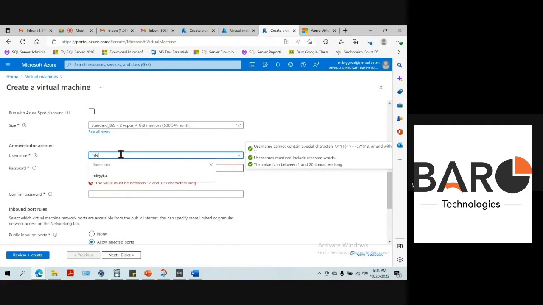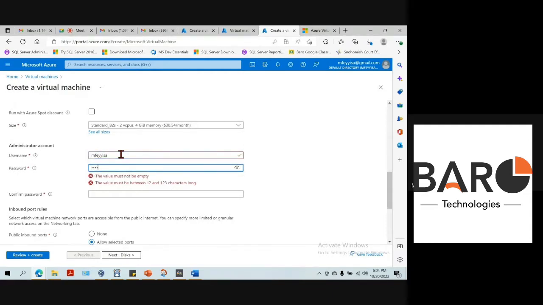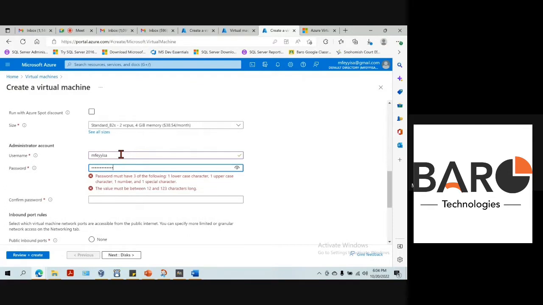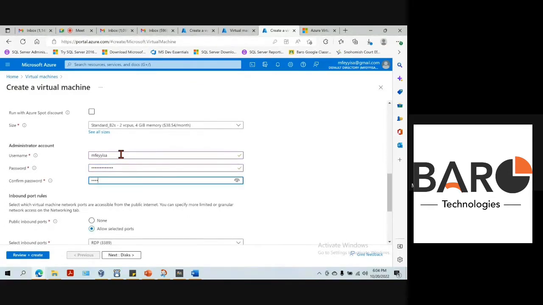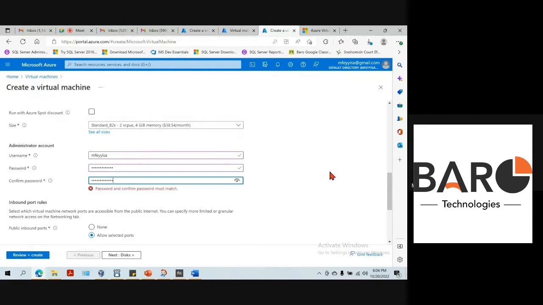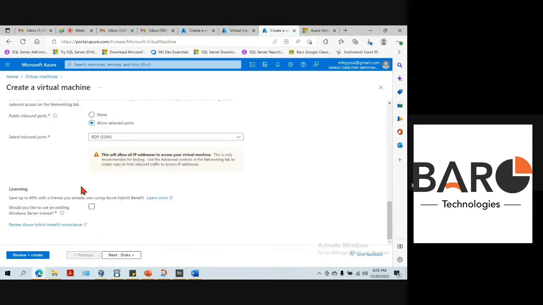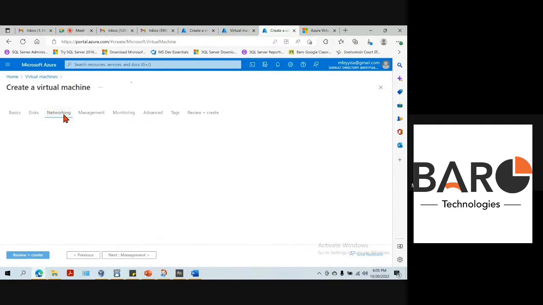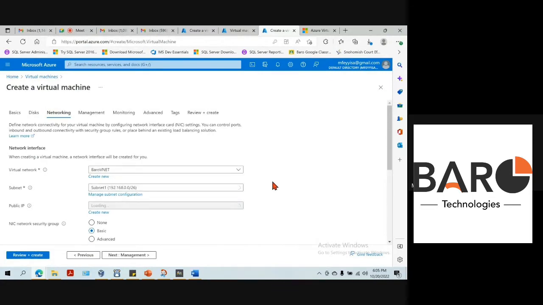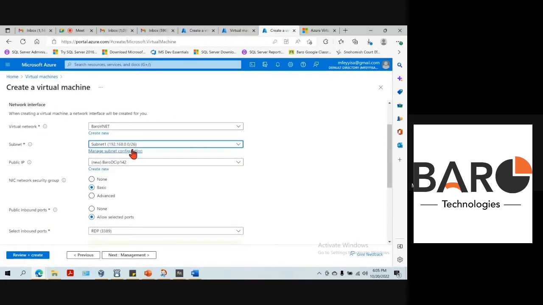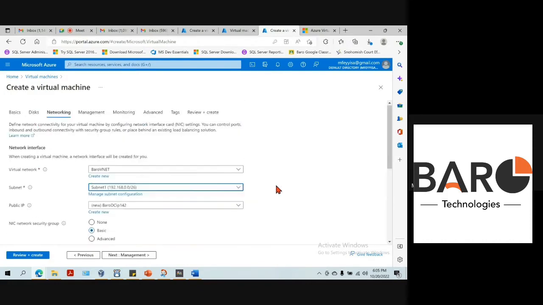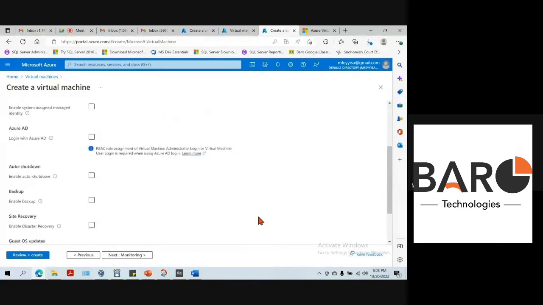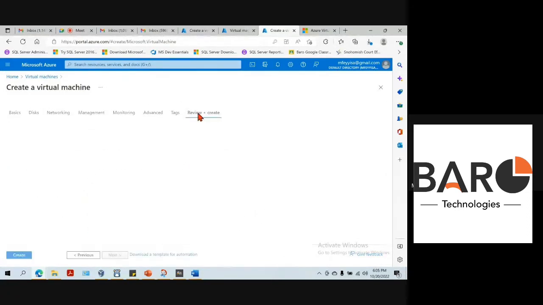username, and then password, and enter the password again. It matches, perfect. Let's choose the disk, HDD, then let's pick the network, subnet 1 for DC, and Baro DC IP. Management, this we're gonna leave all to default, review and create.